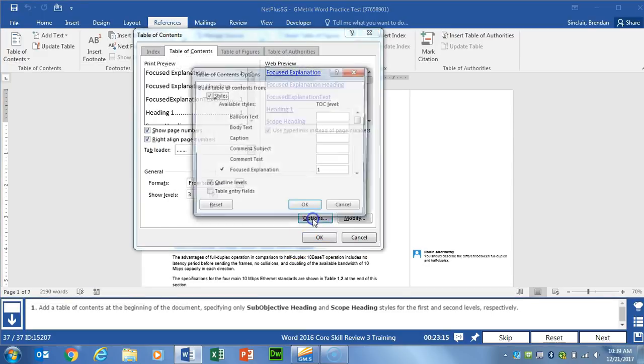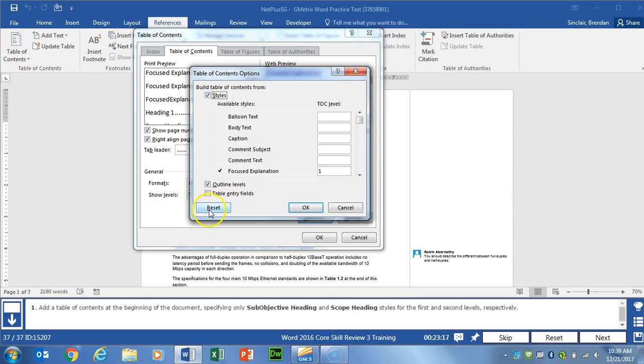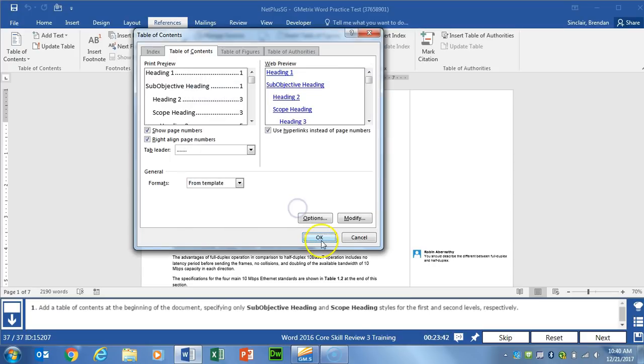From here, we want to click Options. And then we want to reset this to remove the formatting. And what we want to do is find, and it should be at the bottom, the two things as the sub-objective heading and the scope heading. And we want to make them the first and second. So the first one listed is the sub-objective heading. We'll put a 1 there. And under scope heading, we want to put 2. We'll click OK, and we'll click OK.